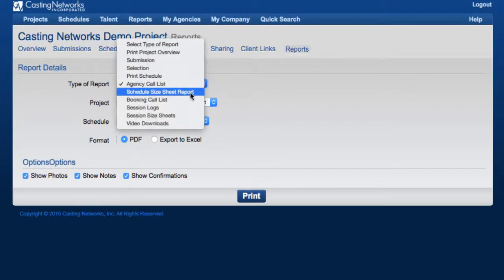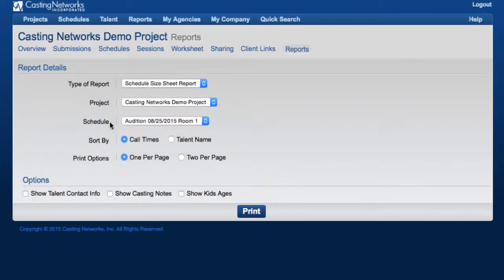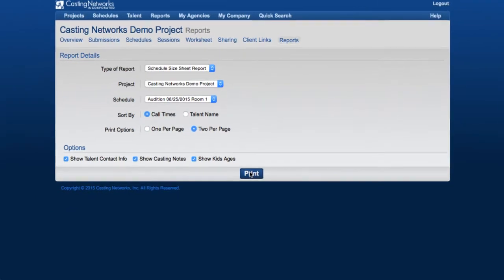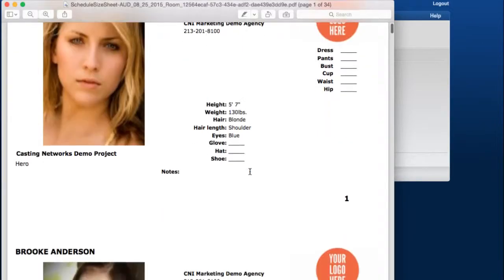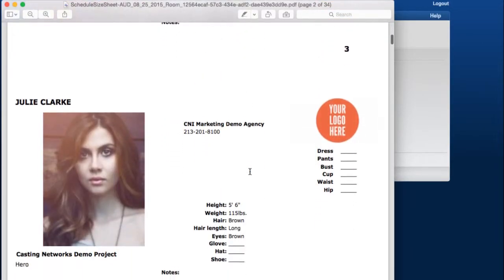Next is Schedule Size Sheet Report. Similar to Print Schedule, which basically prints a log of your schedule, Schedule Size Sheet Report will give you all of the size sheets of one of your schedules. Simply choose the schedule and sort by call time or talent name. Choose whether you would like one size sheet per page or two per page. Then choose if you'd like to show talent contact info, casting notes, and kids' ages. Then click Print. These can come in handy to have at a callback session.